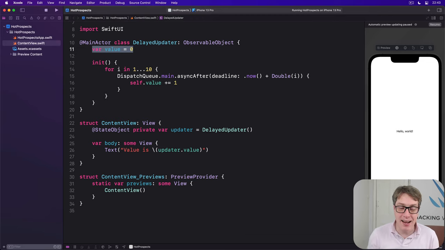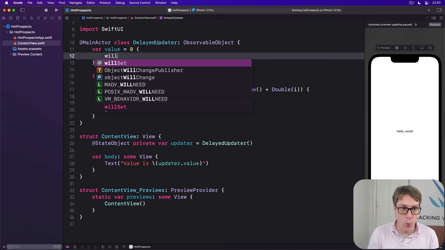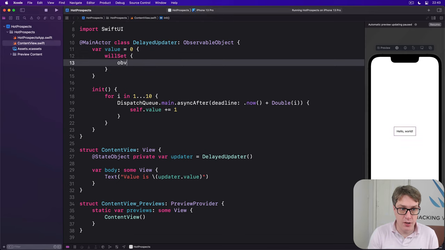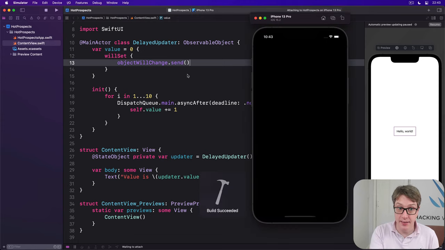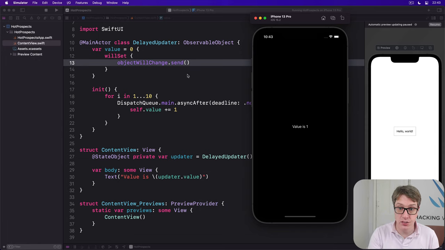We can fix this by sending the change notifications ourselves by calling objectWillChange and then calling send. I'm about to change, what do you want to do? And in this case, we can actually attach it as a property observer to value. We can say willSet { objectWillChange.send() }, like that. And now the old behavior is back again. It'll update through 1, 2, 3, and so forth. It'll add up again and again. So we have the same result as using @Published, except now we're triggering it by hand.